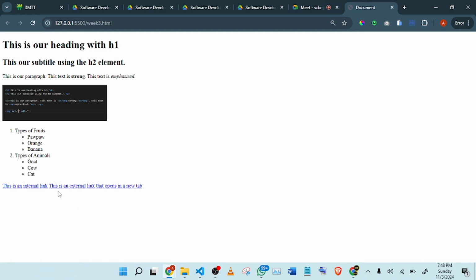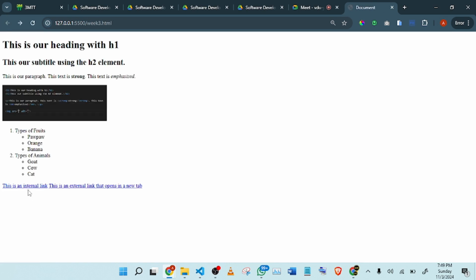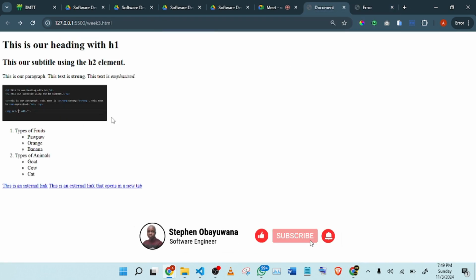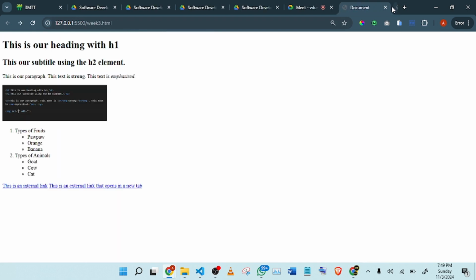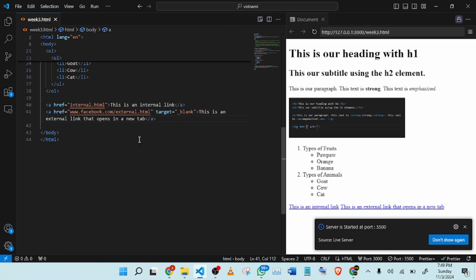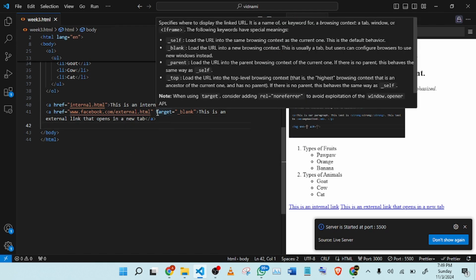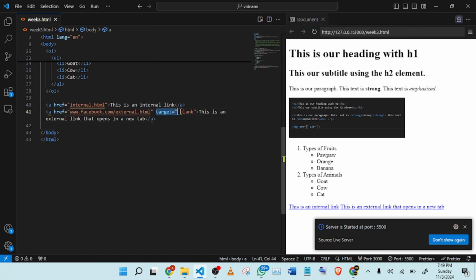So what I was trying to say is that when I click on this internal link, you see it will open on the same page because I did not set the target attribute to _blank. But on the external link, when I click on it, it will open in a new tab, different from the tab we have our website on. That's the difference. If you want a link to open in a new tab, you set the attribute to _blank.